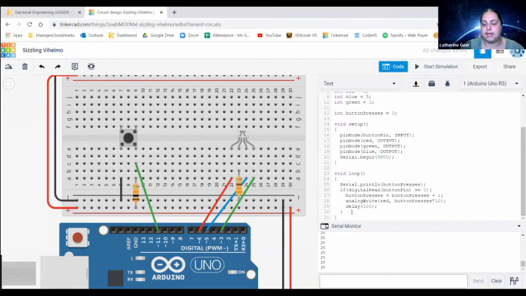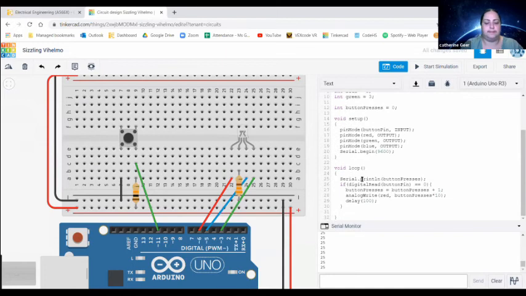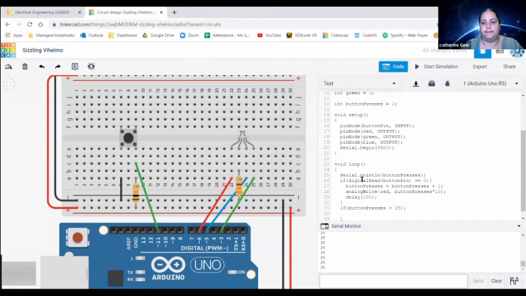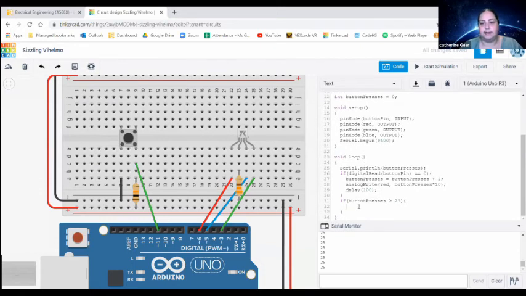So I'm going to add an if statement. Let's give it something else to check as well. If button presses is more than 25, what should happen? Let's set it back to 0 and start over again.